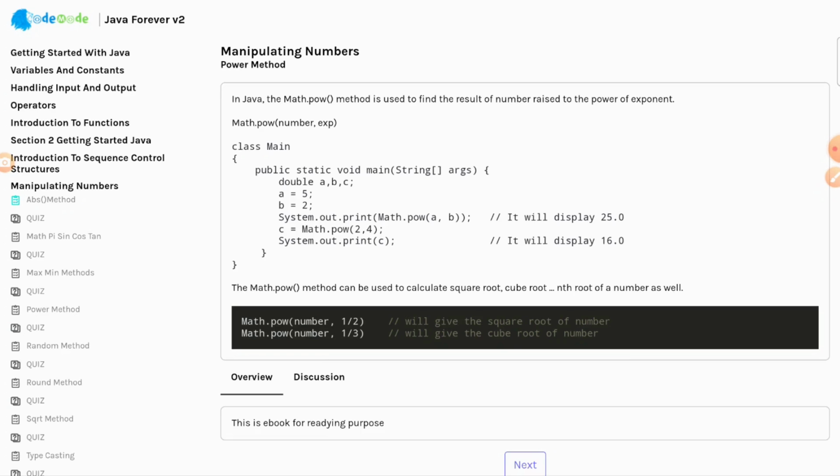Currently we are learning manipulating numbers, and in today's class we will learn about the power method given by Java as part of the Math class. Just to remind you that before you use any functions in the Math class, the Math class is part of the java.lang package, so don't forget to import it. Once you import, you should be able to use any of these functions.